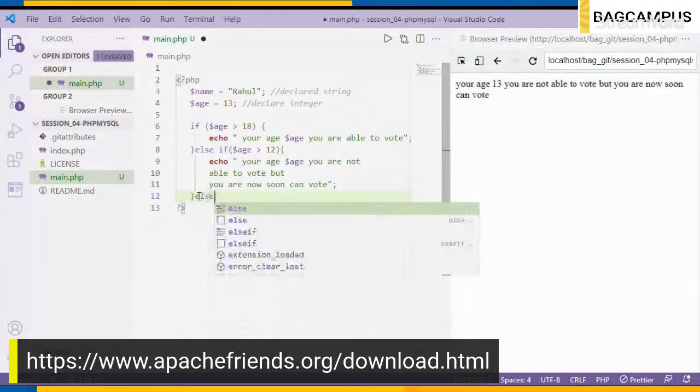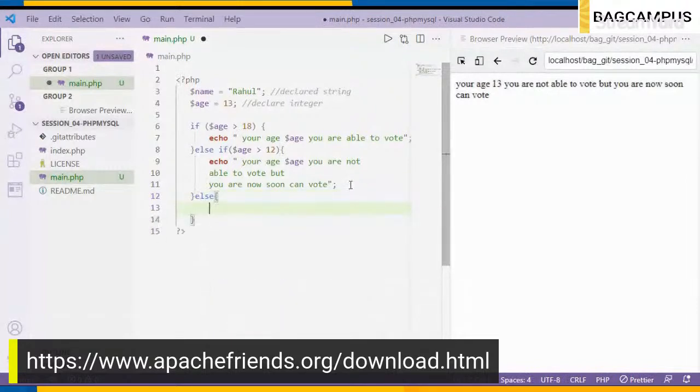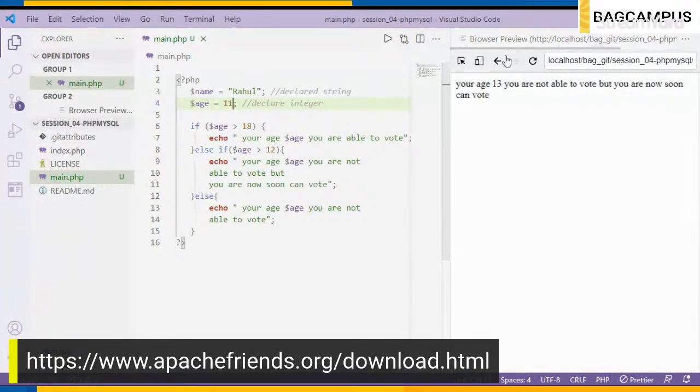And if all these conditions are not satisfied, then I'm just going to echo this thing. So I'm just removing this. And I want to use the age 11. Okay. Oops. So for the age 11, your age is 11, you are not able to vote. Only this. If the age is 17, let's consider age is 17. So what is going to happen?